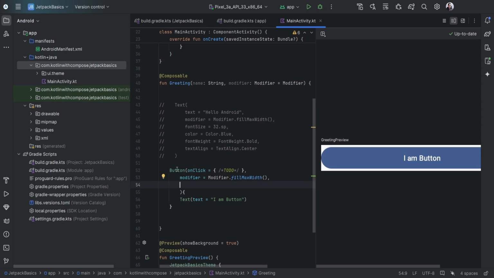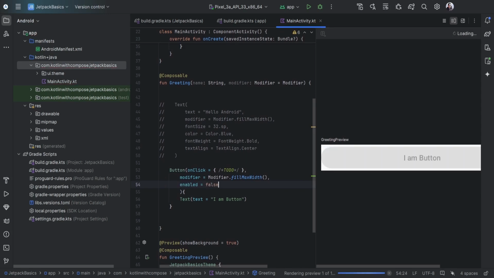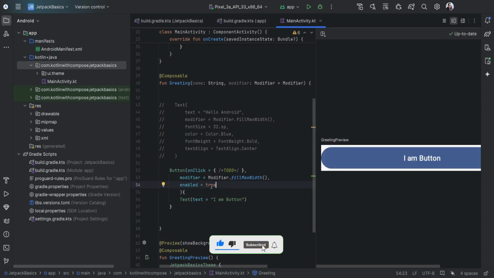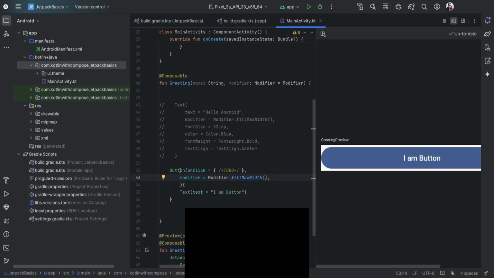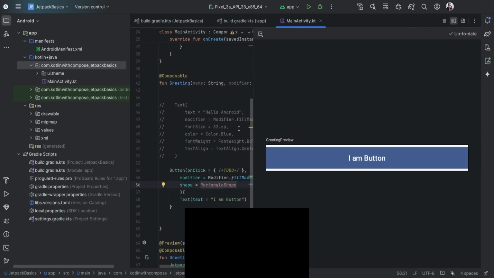We have others like enabled, so you can type enabled, and if it is false then the click is disabled, and you can also see the button's design is now disabled too. If we enable it here, it will be enabled again. By default it's enabled. What else do we have here? There is shape, there is color. If you want to give a shape to your button, you define a rectangle shape, and it's of a rectangle shape here.